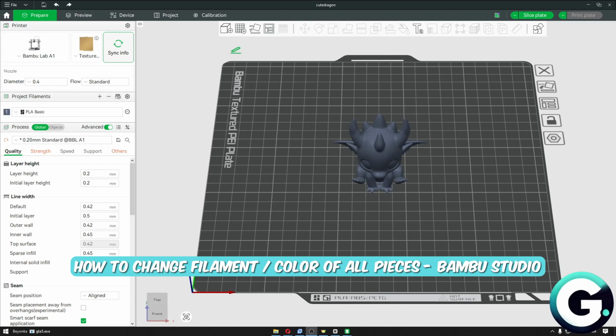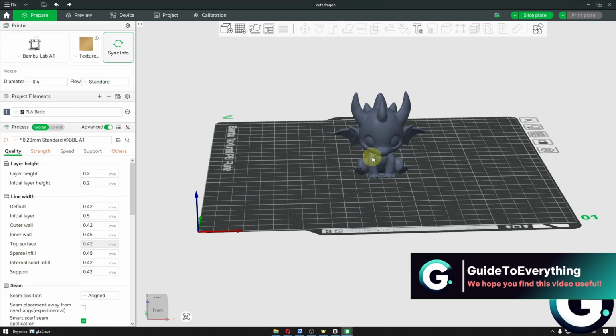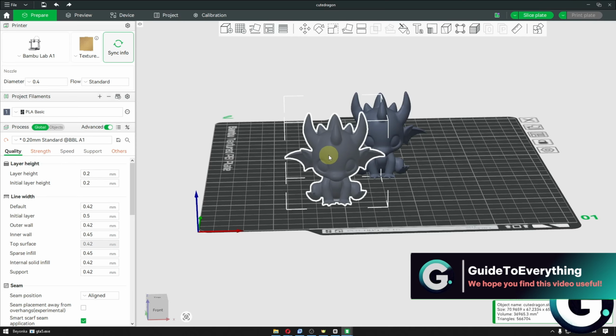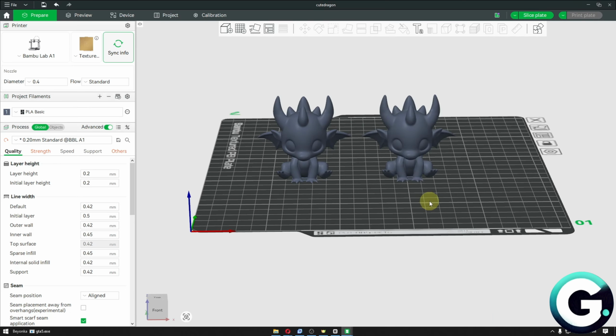Hello everyone, in today's video I'll show you how you can change the filament or color of all pieces in Bambu Studio. So in my case, I'm going to put these two pieces on my board, and to change the filament color or the color of all the pieces, you want to head over to the project's filament. Inside this page, you then have your filament preset.